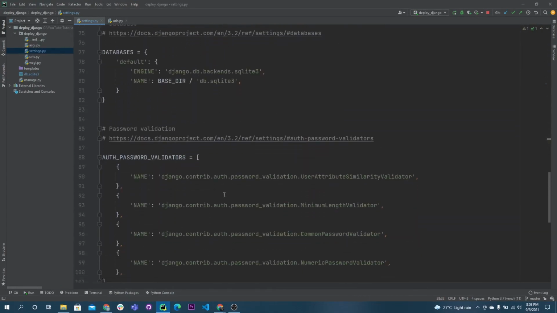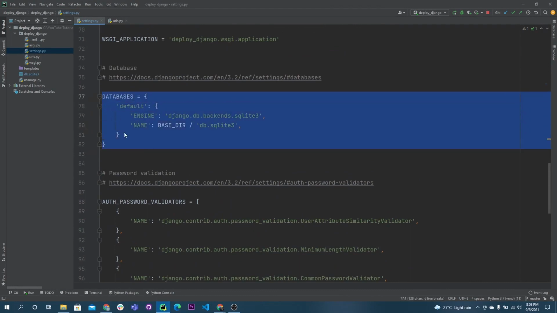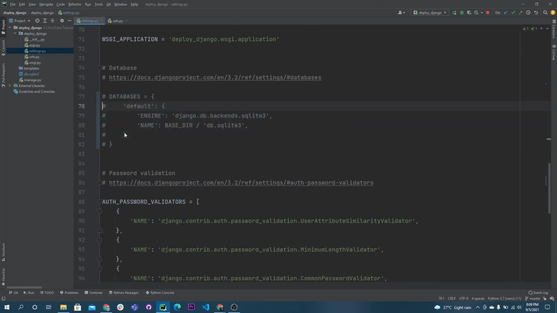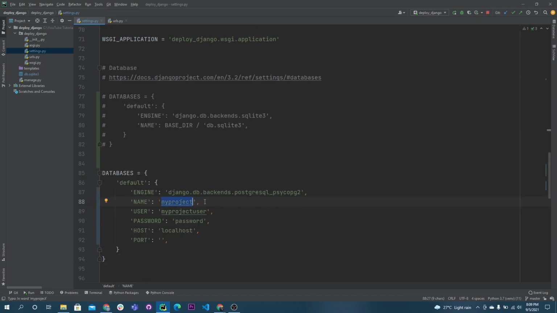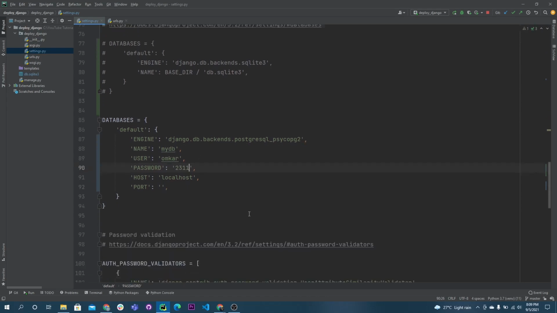Then we'll comment out these databases and write the PostgreSQL databases. Here we need to give the database name of the virtual system. So my virtual system's Postgres database is MyDB, the user is omkar, and the password is 2311.